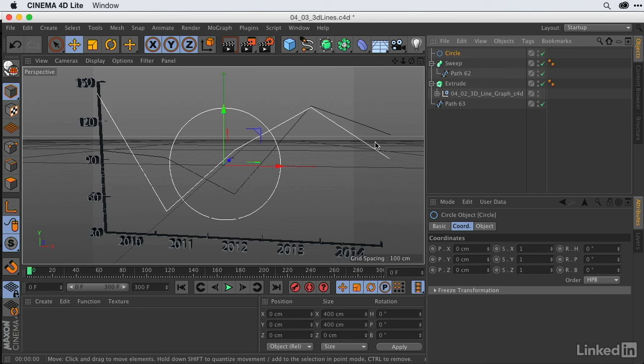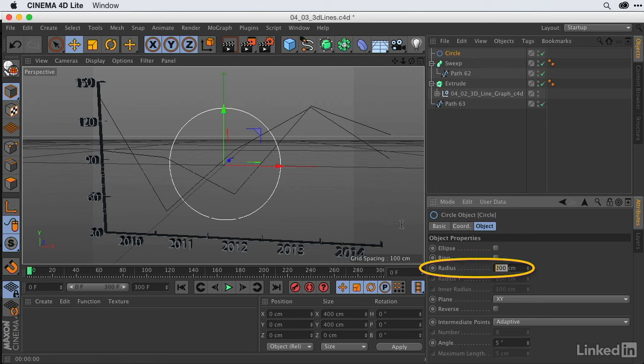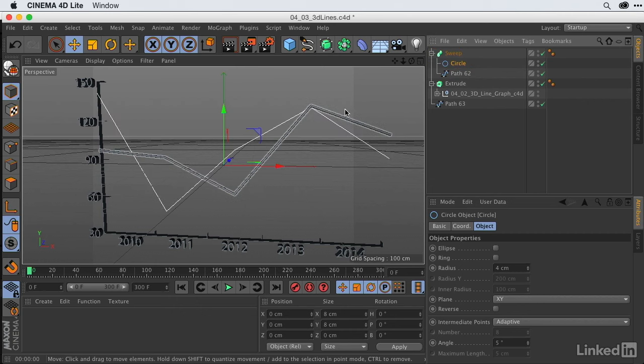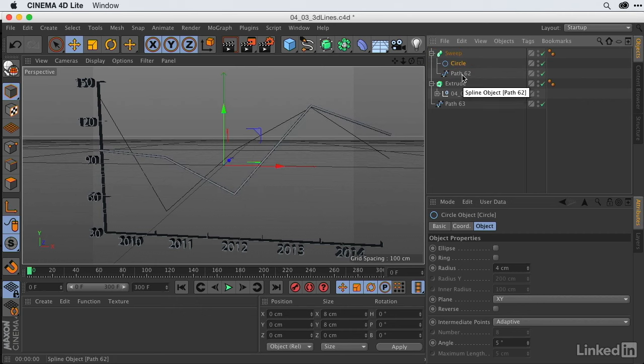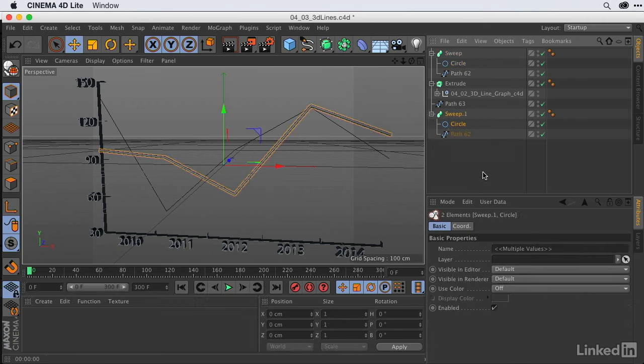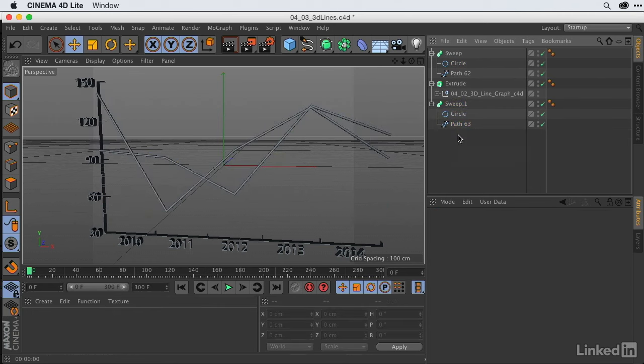And this is huge. So let's go ahead and go to the object settings for the circle and change the radius down to something like 4 and press return. So now when I click and drag my circle right onto my sweep object, I now have a circular geometry that is sweeping along path 62. So to quickly create one for 63, all I'm going to do is hold down the Control key, click on the word sweep, and drag it all the way to the bottom of my hierarchy here. Then I can just click on path 63 and drag it just below my circle layer, and then click on path 62 and press delete.